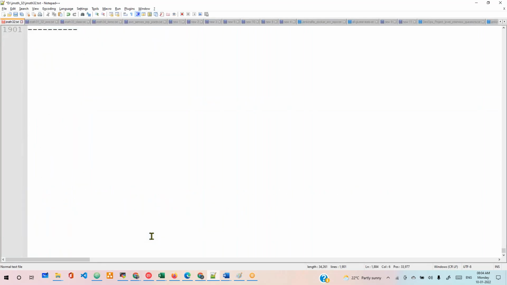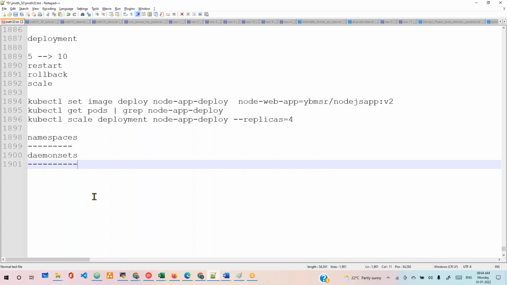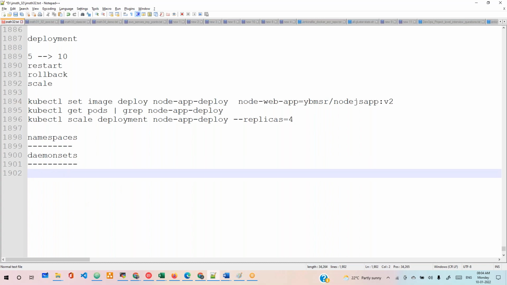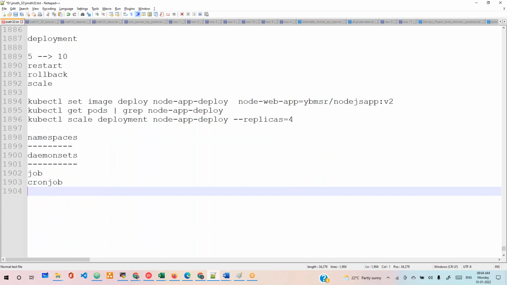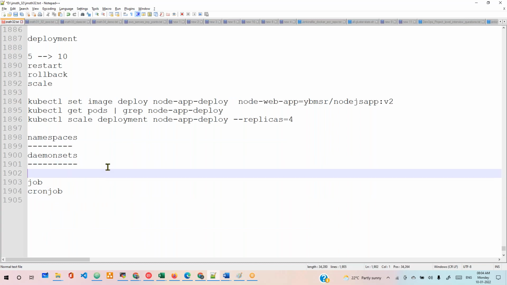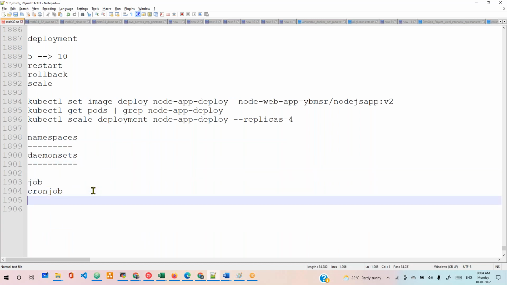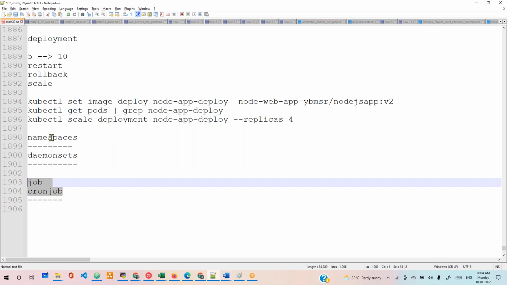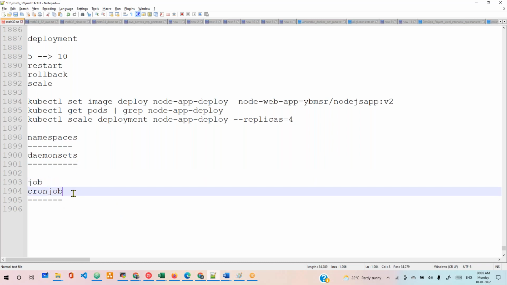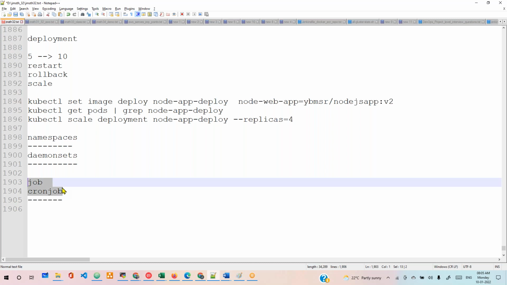Next concept, we'll go for job and cron job. Job and cron job, it's very simple. It's a simple case, same kind of a pod. These are not running like a pod. Pod will be continuously running. The job and cron job, what will they do? It will run and it will stop automatically.